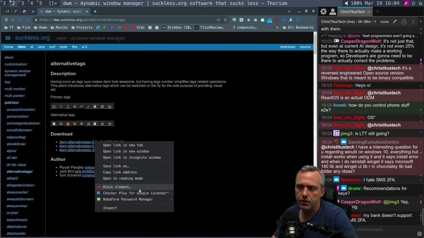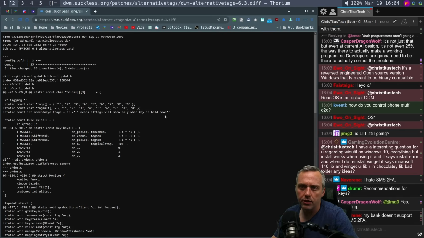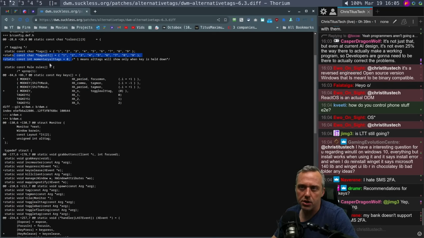Let's save this. Let's see how big. What kind of changes is this one going to be making? For the config, we're going to be doing alt tags. It's just going to add alt tags and show only when the key is held down. Oh, that's interesting. Momentary alt tags. That's an option I don't want, but it's cool.